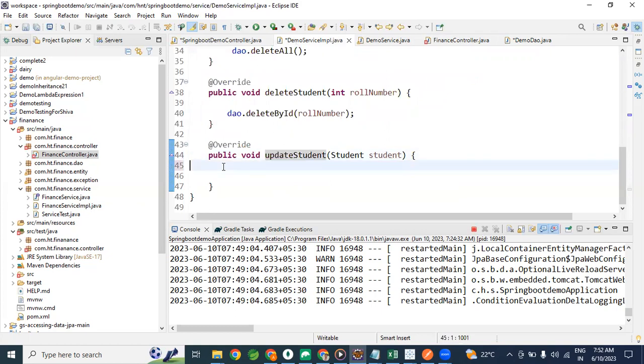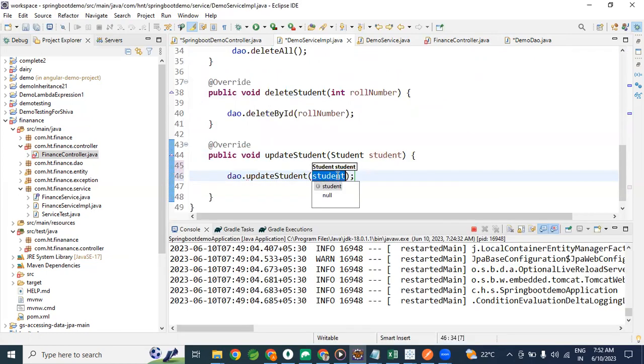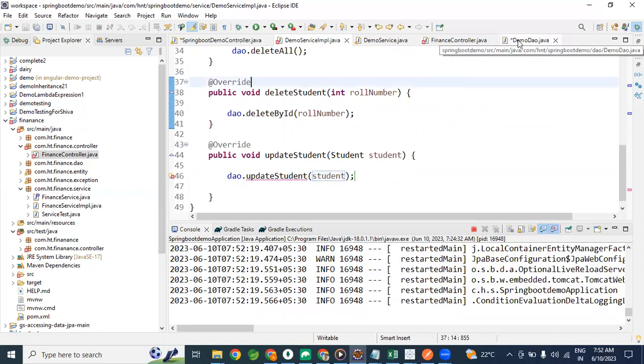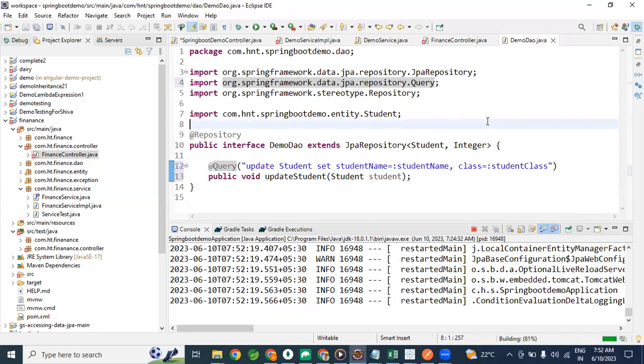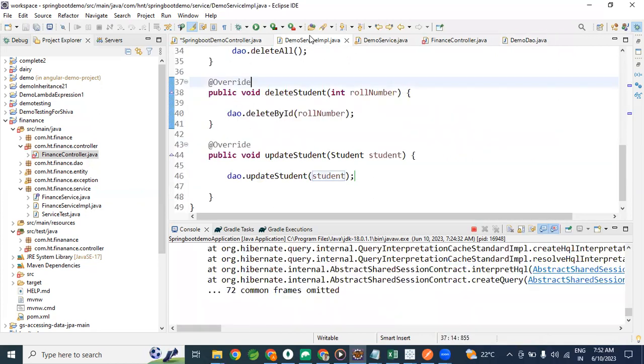So here in the service layer, I'll call the update. Now we can see the update method is coming. So I'll just call it here. Service layer functionality is okay. So return type, create method update student in the demo. The same method I'm taking, right? I'll just save this. Now the error is gone. I had not done control S, so that's why it was not coming.